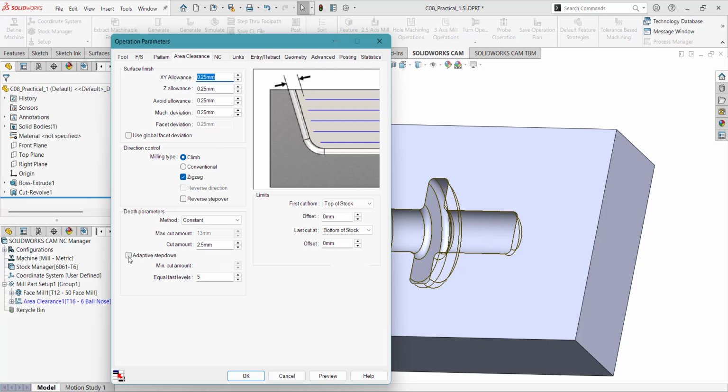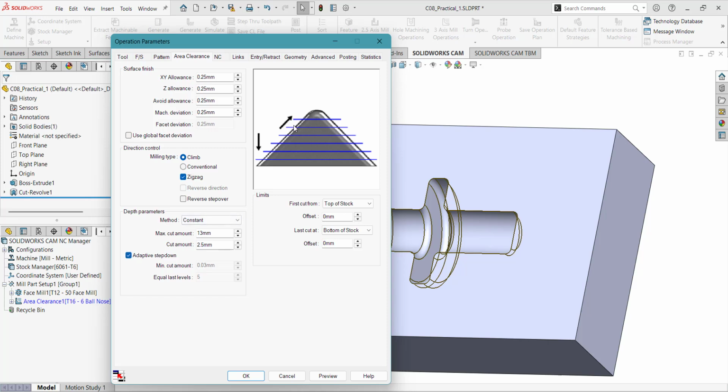Now apart from that, you'll select this adaptive step down. So the first cut is larger than smaller. Depending on the geometry, it will change the depth amount of cutting. Rest of the parameters are okay here.